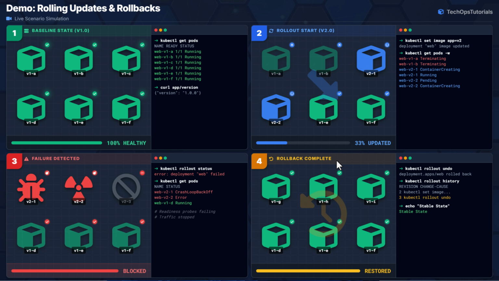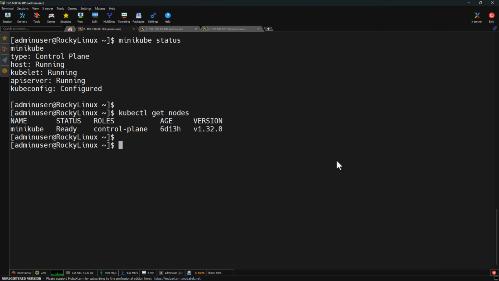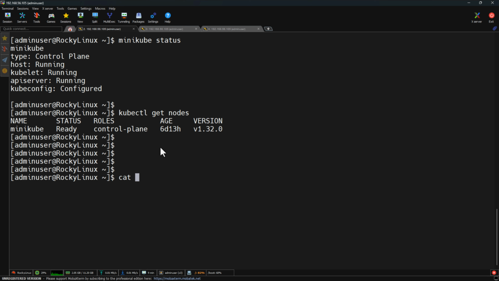Let me access the terminal. As you can see on my screen, I have started the Minikube server. You can see the Minikube server is running, and you can also see the output of kubectl get nodes. I have only one node, and I have already created a YAML file. Let me show you that before deploying.